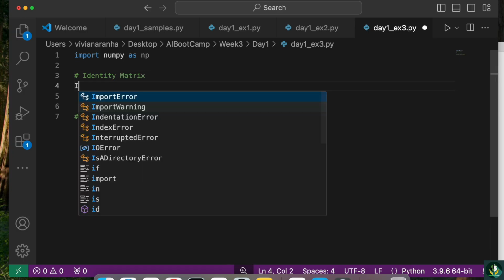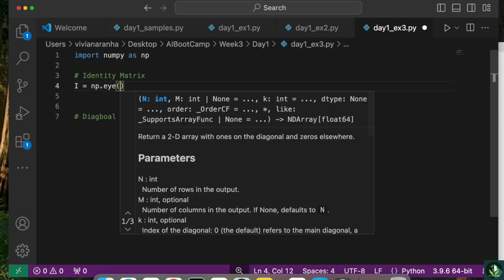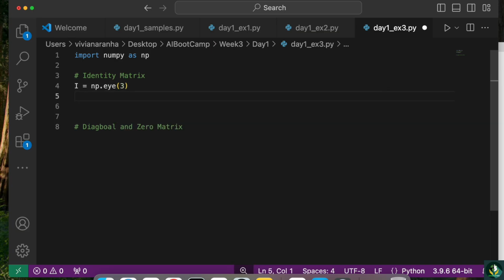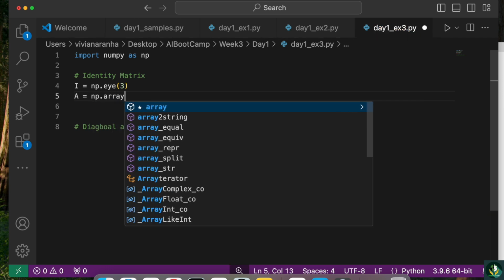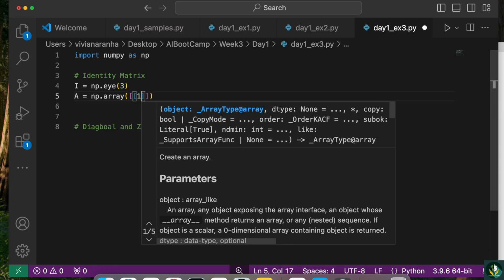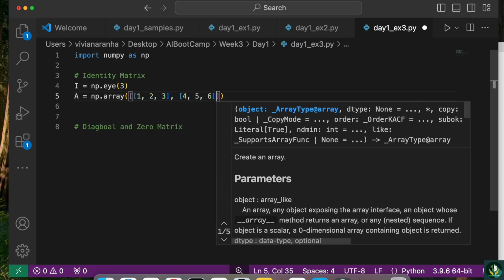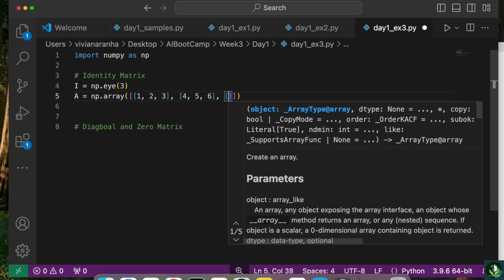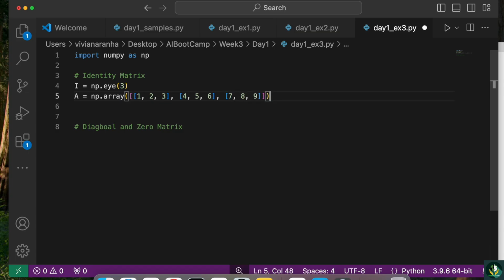Next, for the identity matrix, I'll say I equal to np.I, and I will create an identity matrix of 3. It's up to you, whatever you create. And then I'll create another matrix, np.array. Now if I want to do a matrix multiplication with the identity matrix of 3, I need to make sure the rows match with the columns, which means I'll create the same 3 by 3 matrix: 1, 2, 3, comma 4, 5, 6, comma 7, 8, 9. So my 3 by 3 matrix.